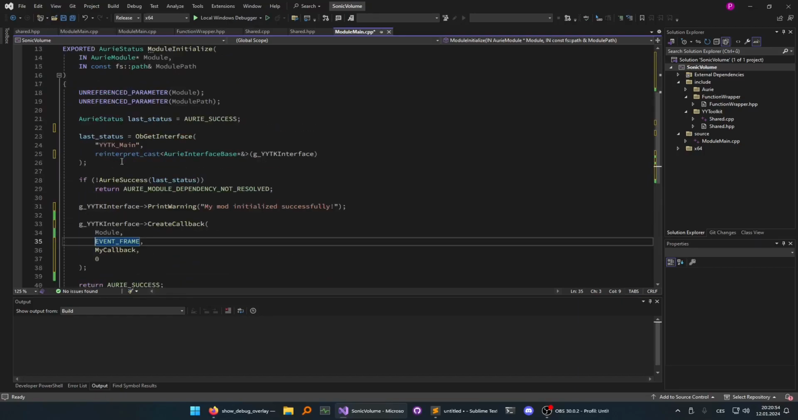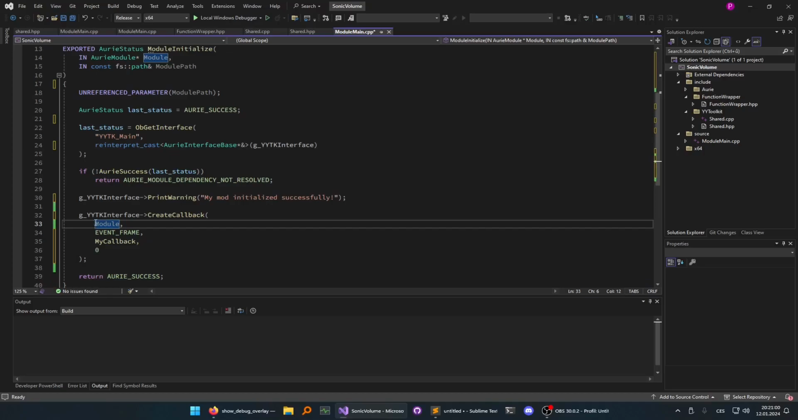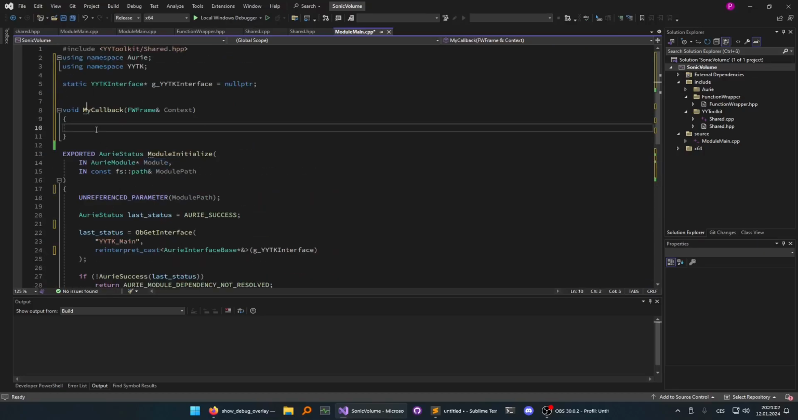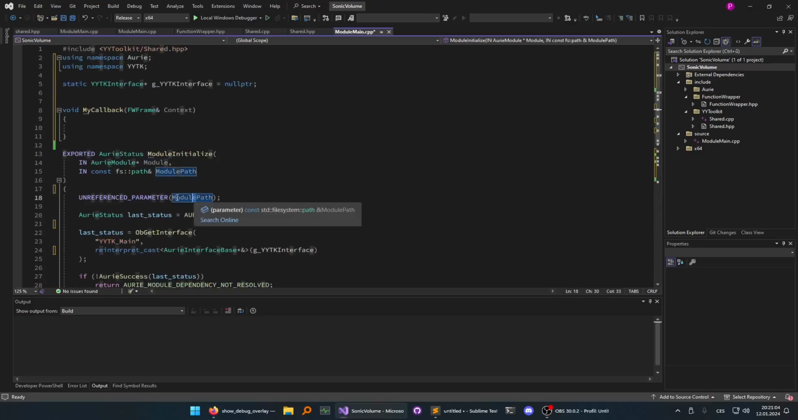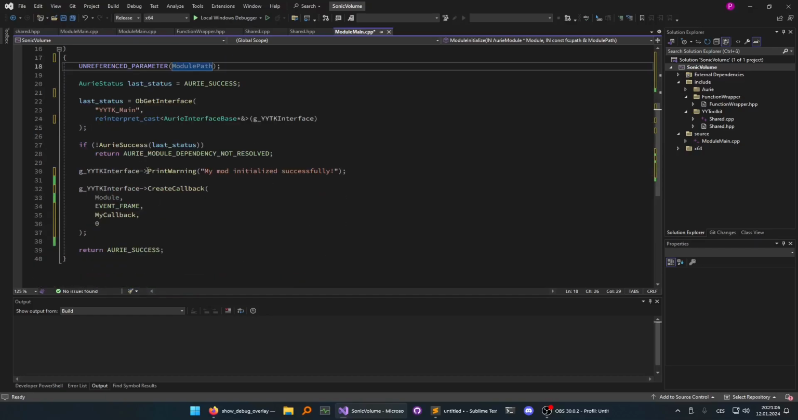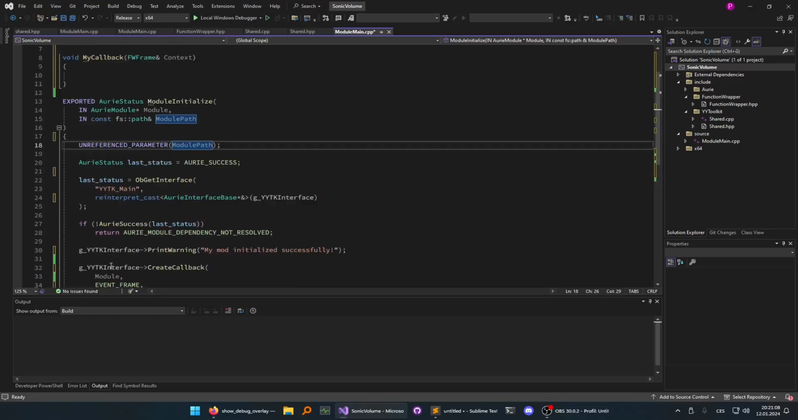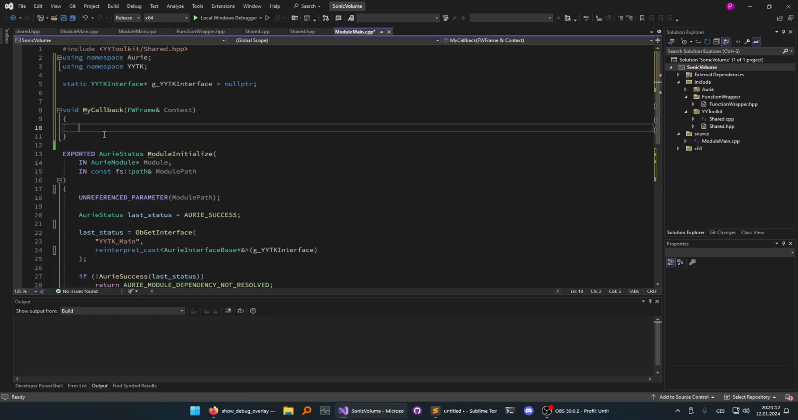While I'm at it, I'm also going to remove the warning about the unreferenced parameter for module here, since we actually use it now. I'm still going to keep the module path as an unreferenced parameter because it's not used anywhere else in the function. And now we're actually ready to start writing our callback code.